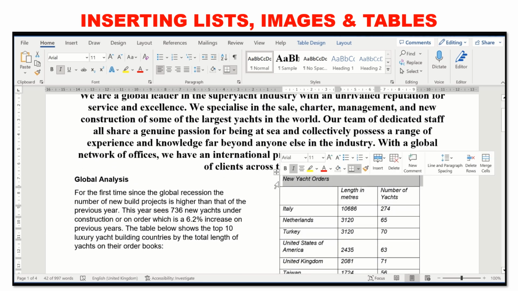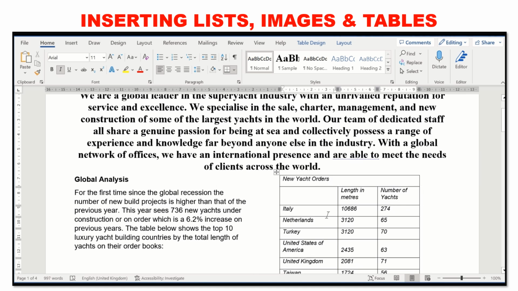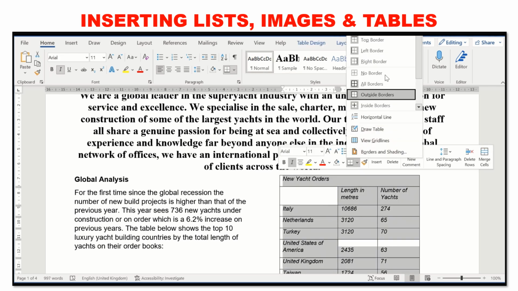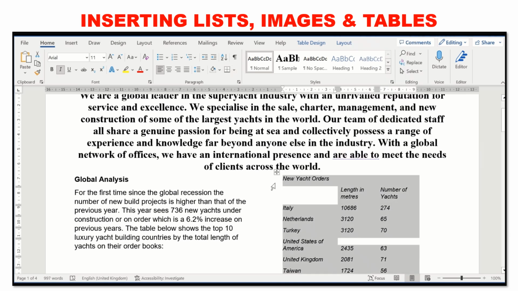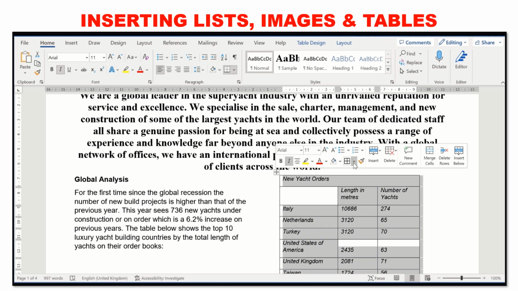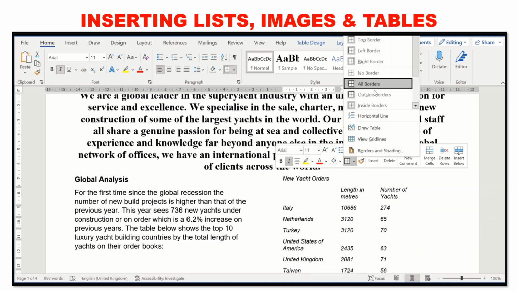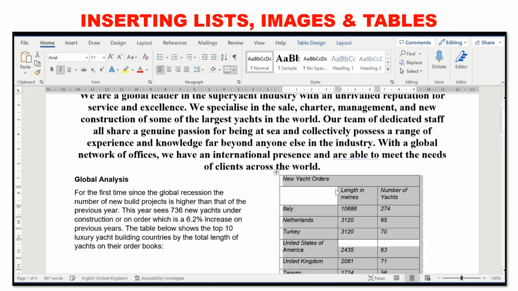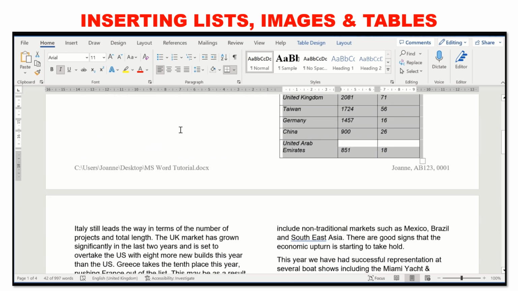And if we want to create a new table, so over here this table is already there, so we can edit it by right clicking it. We can make it all borders, then or maybe put it as outside borders. We can edit the table and even the text inside.